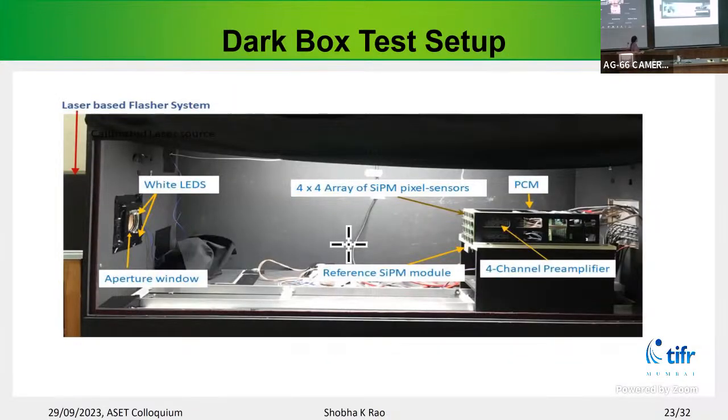Okay, now the performance test of the entire one module of the front end was done, and we have a good light box arrangement, thanks to my colleague Bharat. Here is the laser based flasher system. We have a pulsed laser, which is sub-nanosecond laser. And in front of the laser, there is a neutral density filter that is to control the intensity of the light coming out, and which comes through this aperture.